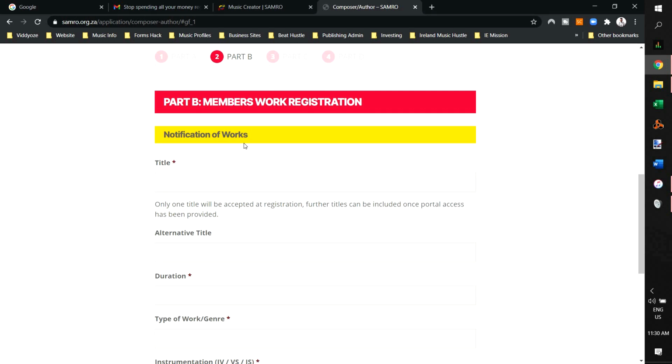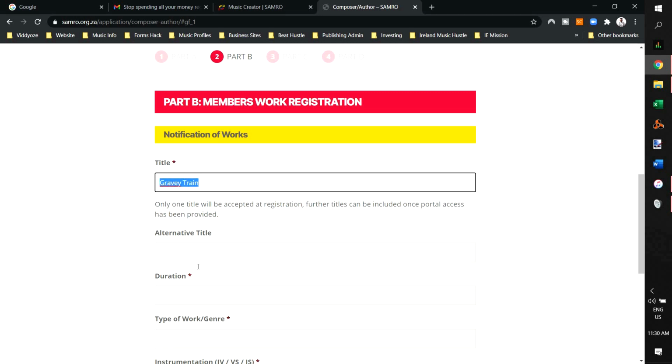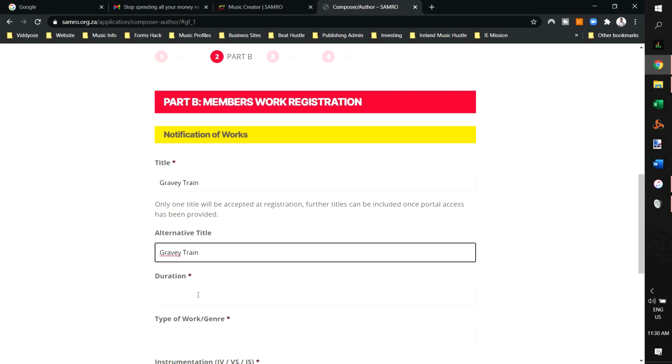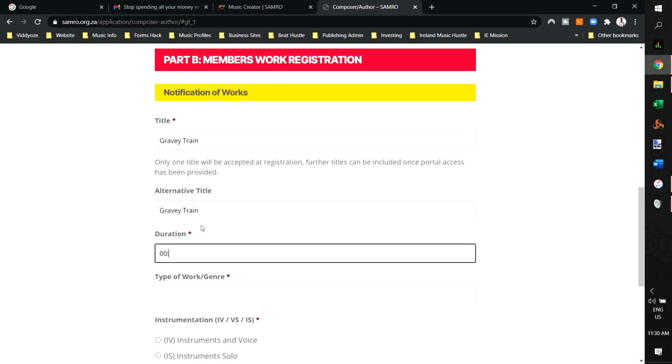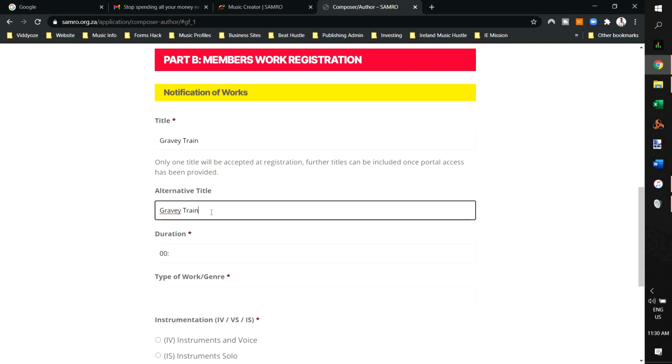Okay, now the second part is the notification of work. So you just want to tell them of the songs that you have. I'm just going to use, can't use that song, it's an actual song. Gravy Train. Now, if you don't have any songs, I highly suggest that you put in just an example song or a song that you're thinking of writing. You don't necessarily ever have to release the song. So you put that in there. And now, for alternative title: Gravy Train 2.0, alternative title of a song.